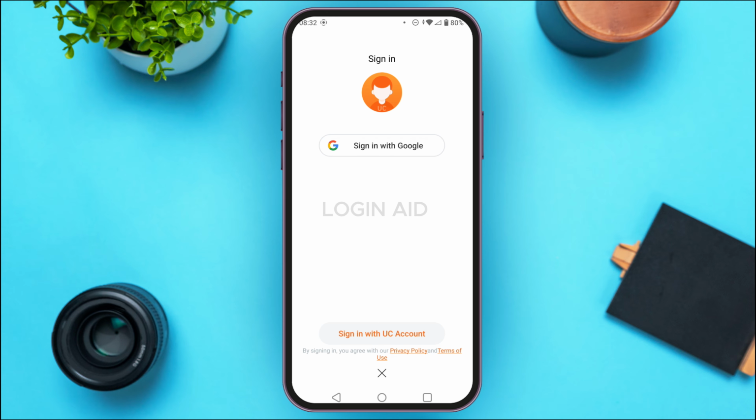Now you'll be able to sign in to your account. You'll either be able to sign in with Google or you can also sign in with UC account. If you want to sign in with UC account, tap on this option sign in with UC account.